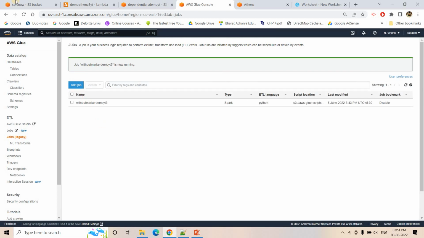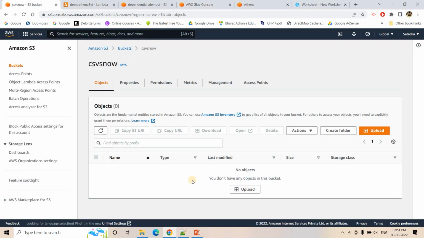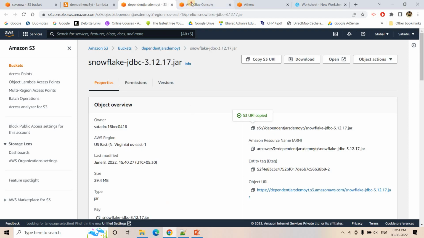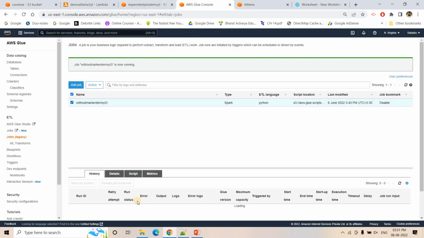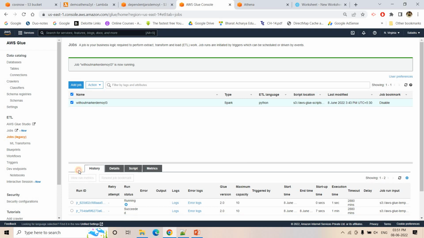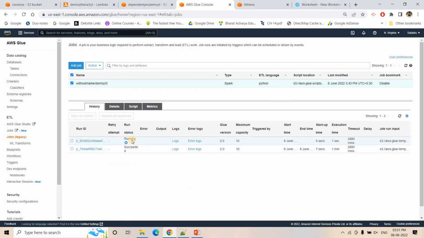So let's run the job. So soon we will see that in CSV location the data is coming. Right, so I'll just click on that. Here you can see the job is in running state. Let's wait for a couple of seconds. So here you can see it has succeeded.